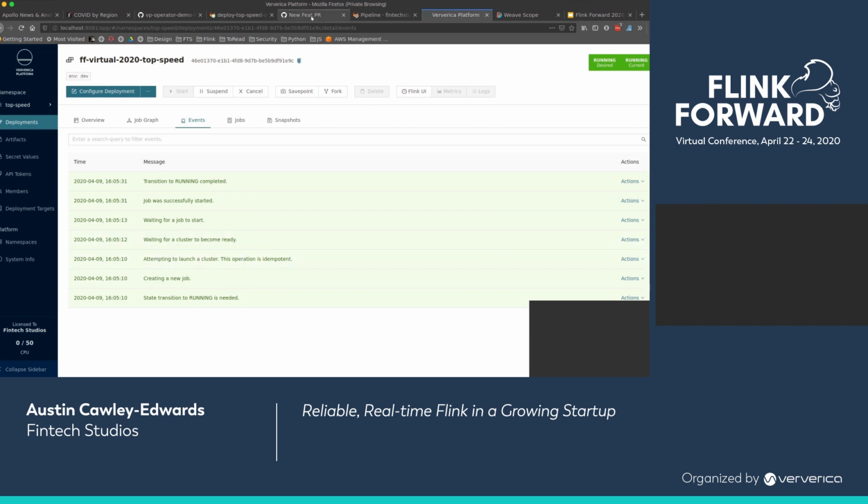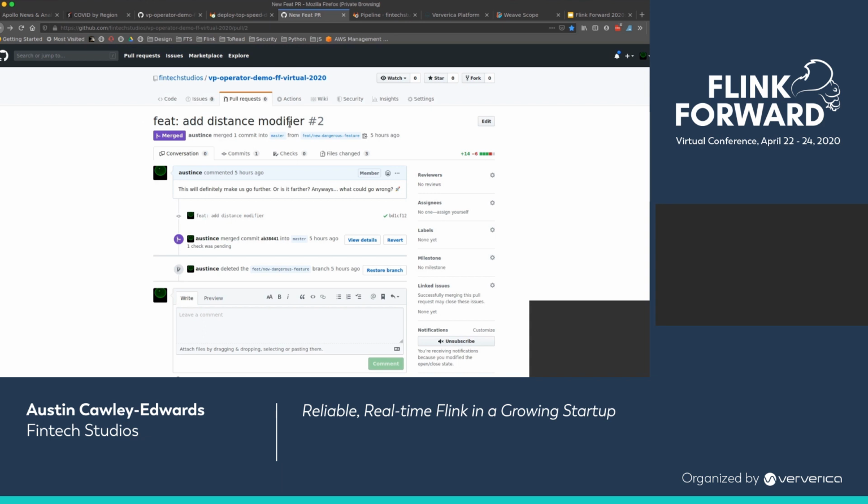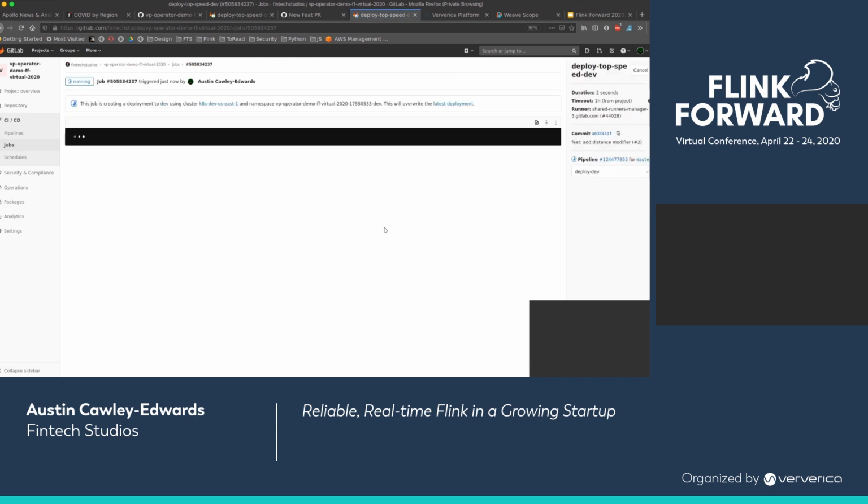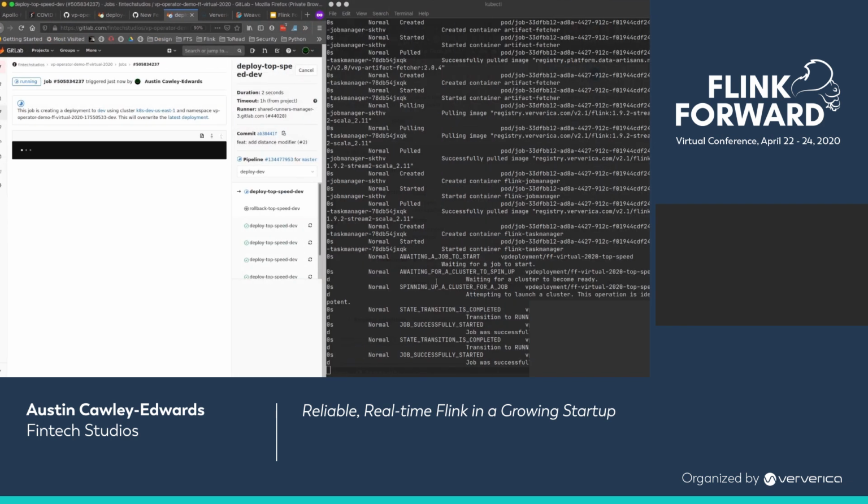So if we hop back to GitHub, I've added this distance modifier feature, which is really cool. It will deploy right from GitLab in the same way as soon as I merge it to master, which I have. So I will do the same thing over here where we deploy that new feature that's made it into master right from this deploy job. We can look at the side-by-side event log and CI job as well, just to see the same thing happen, but with this new exciting feature.